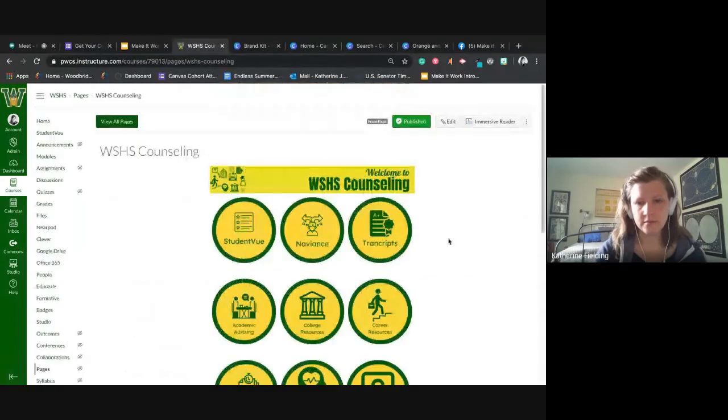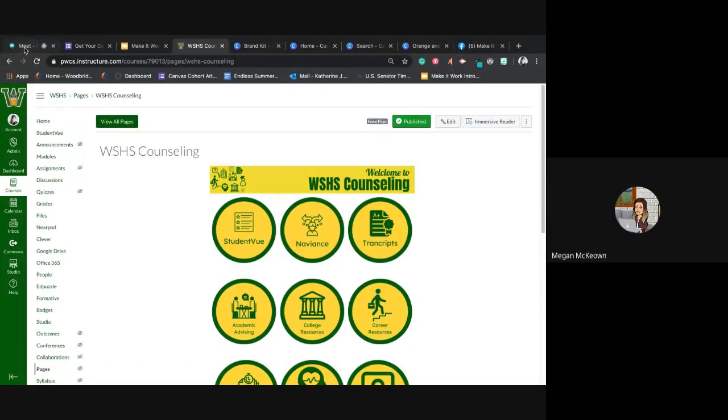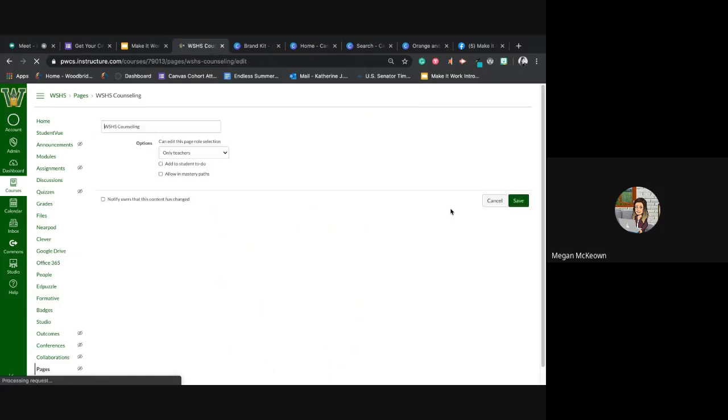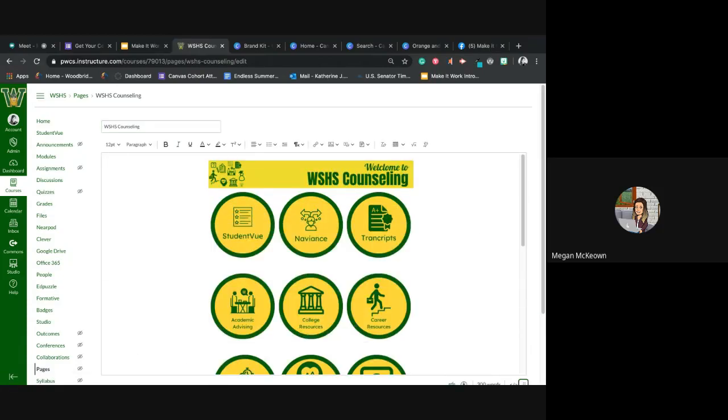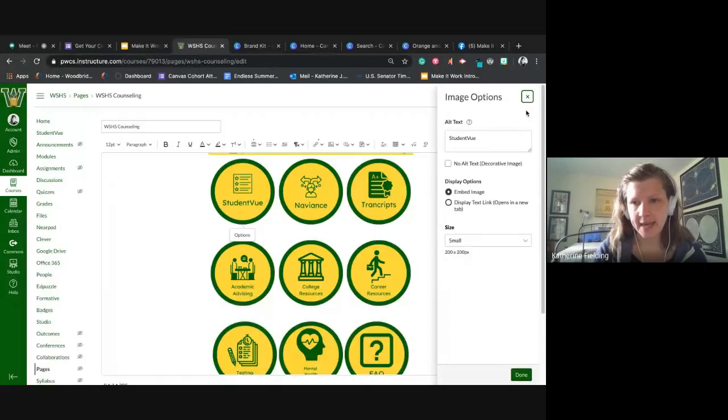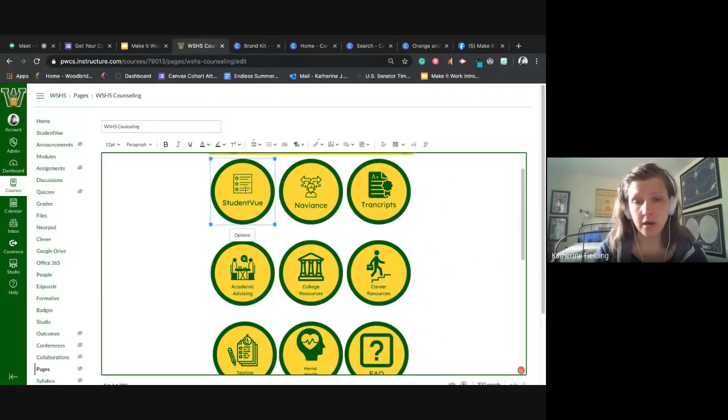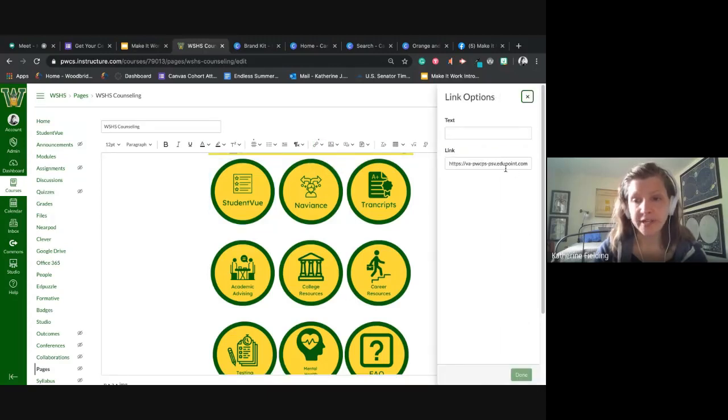Other questions? So it looks like you link each button to a web page, right? So when you uploaded a counseling image, it still showed up as individual buttons, right? Yeah, so after I upload the image, now I have the image, I did the alt text, I made the size, now I'm ready to make it a link. So I click on it, and then I go to link, and I edit the link. And then I put where I want it to go.